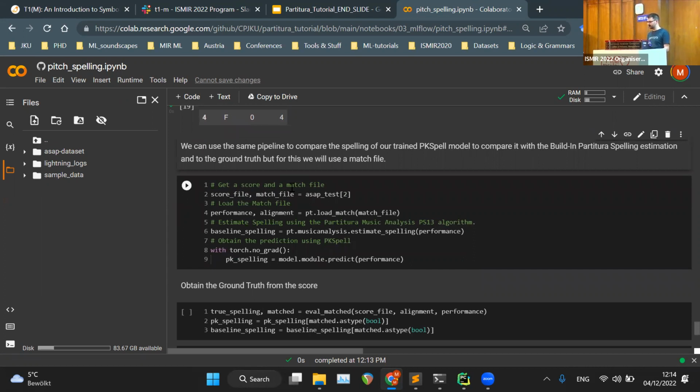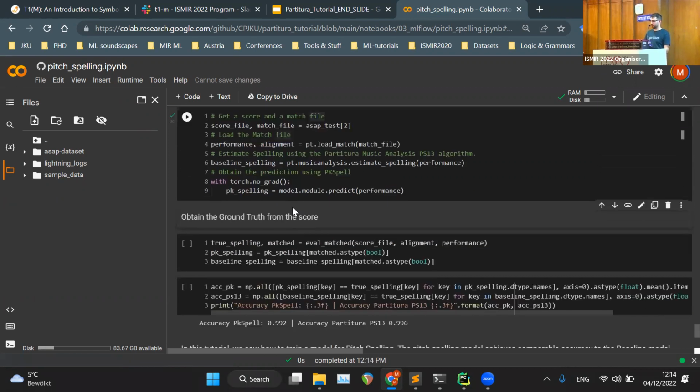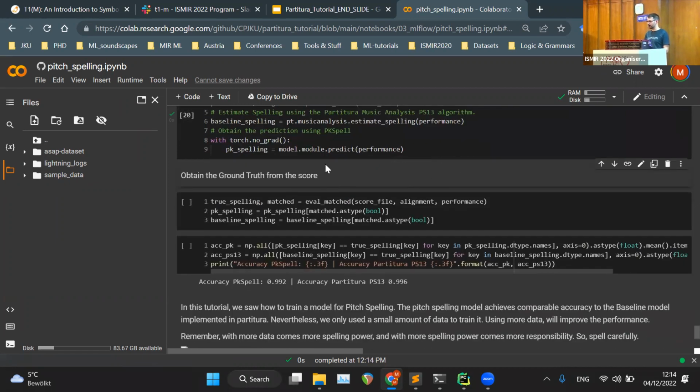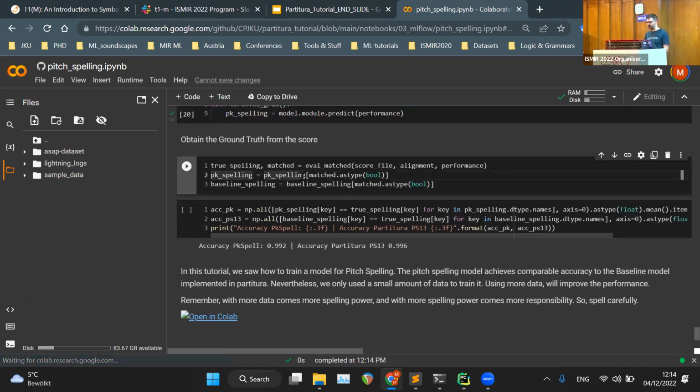So we can use the same pipeline to compare the spelling of our trained PKSpell model to the built-in Partitura spelling estimation plus the ground truth. So we can compare the PKSpell variant trained only on Bach, the built-in tool in Partitura, and the ground truth. So let's do exactly that. We load the score and the MATCH file. We get the performance and an alignment for the MATCH file. And of course, the baseline spelling using the built-in Partitura PS13 algorithm, and our predicted spelling using the variant of the PKSpell model. We also obtain the ground truth from the score in the next cell.